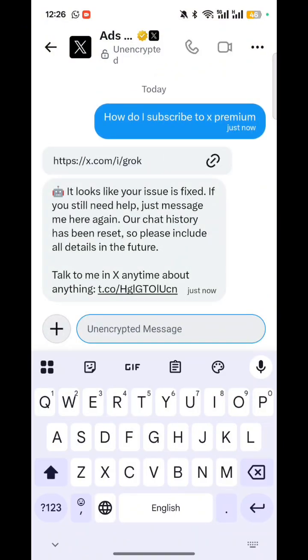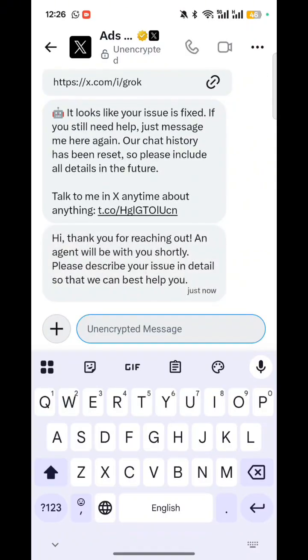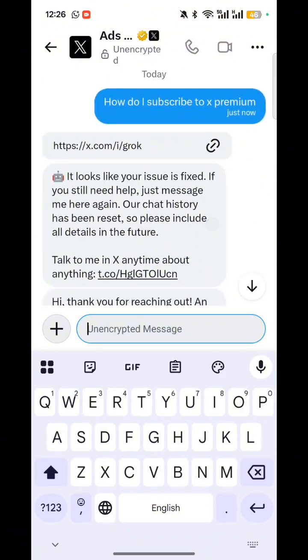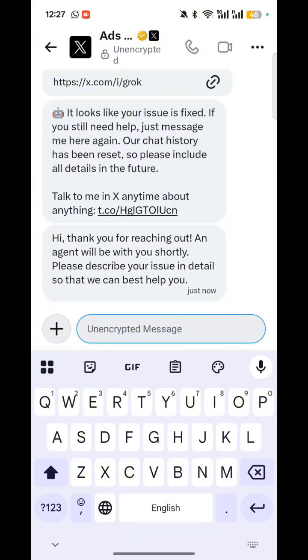So you can see this one responds faster. Usually across all platforms, they always prioritize advertisers because that is a major source of revenue in most of these platforms. So you can see they are giving you reference. It looks like your issue is fixed. If you need help, okay, that is just the link. So talk to me in X anytime about anything. So you could also use this link, it's recommended.